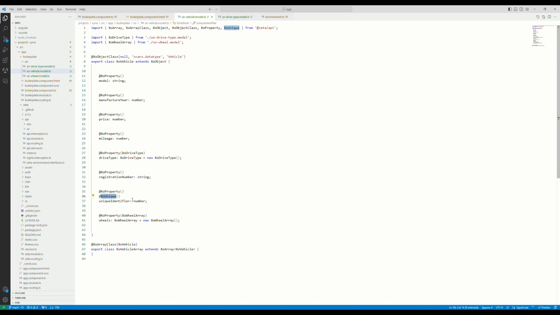XOUnique marks the property as the unique identifier. This is important when using Zeta components for lists, where it's used, for instance, to restore a selection after a refresh. This will be covered in the next video. Also see the Xyna wiki on GitHub for more details about the decorators.